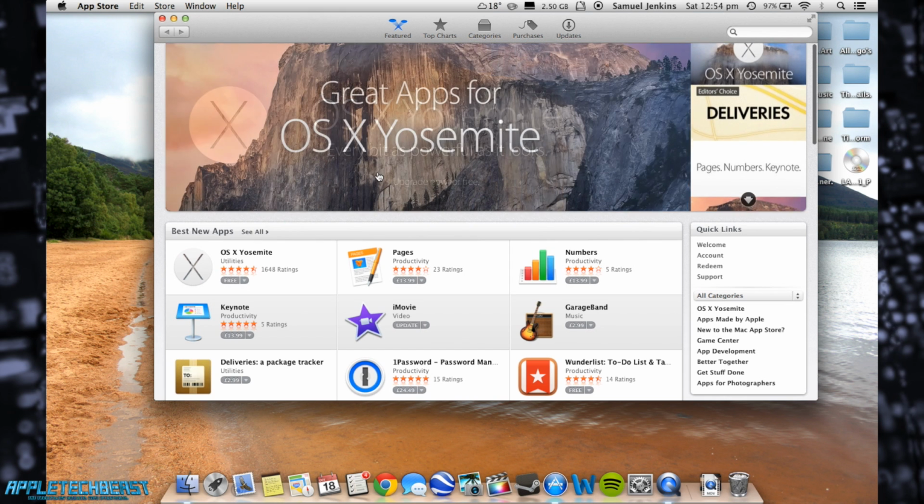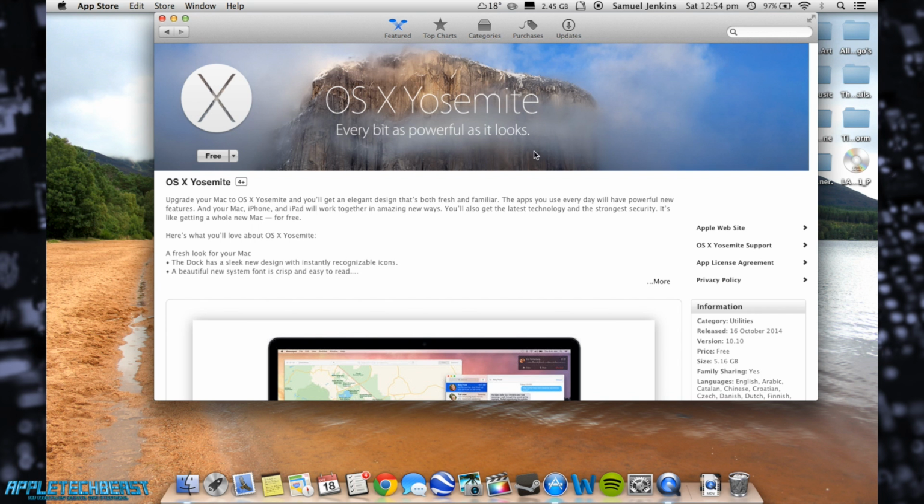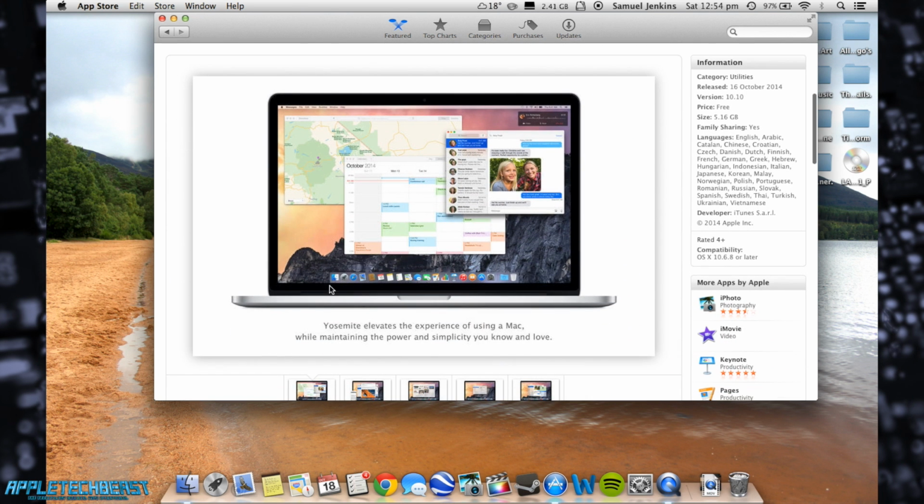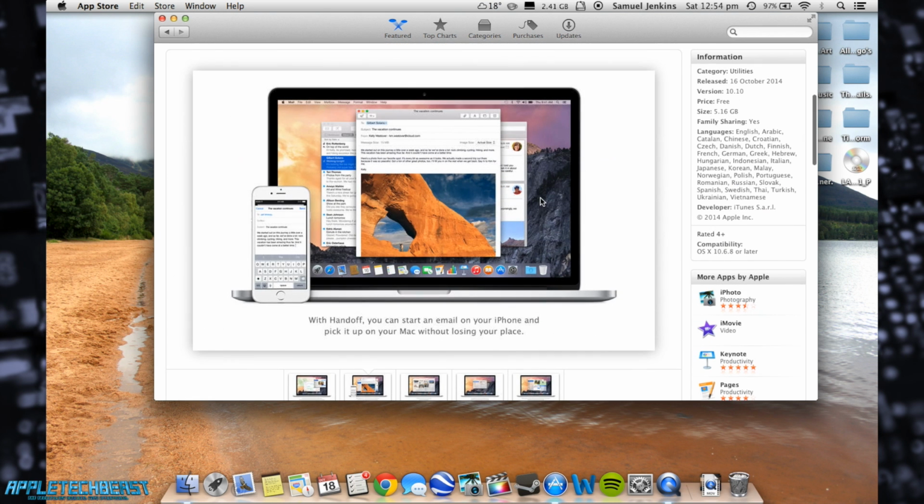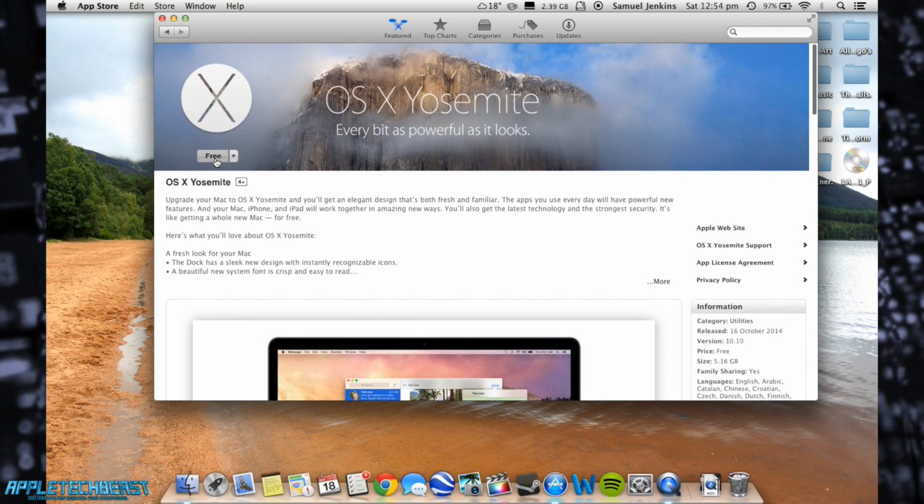So OSX Yosemite. Oh, there we go. OSX Yosemite, every bit as powerful as it looks. So there you can see there's a little preview of what it'll look like, some of the new things that it has. But yeah, we'll just have to go ahead and download it.